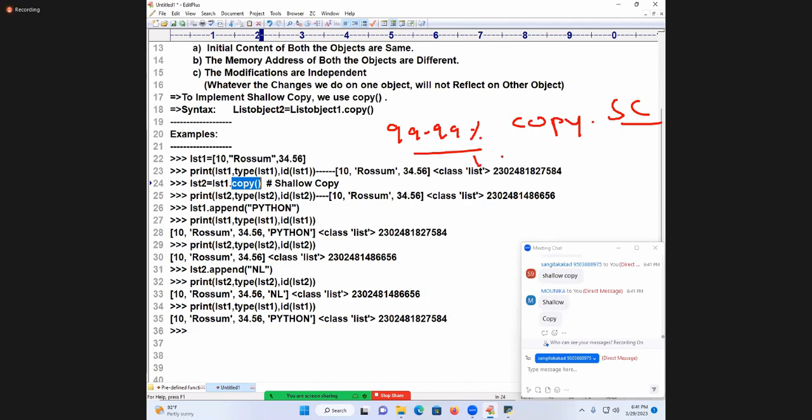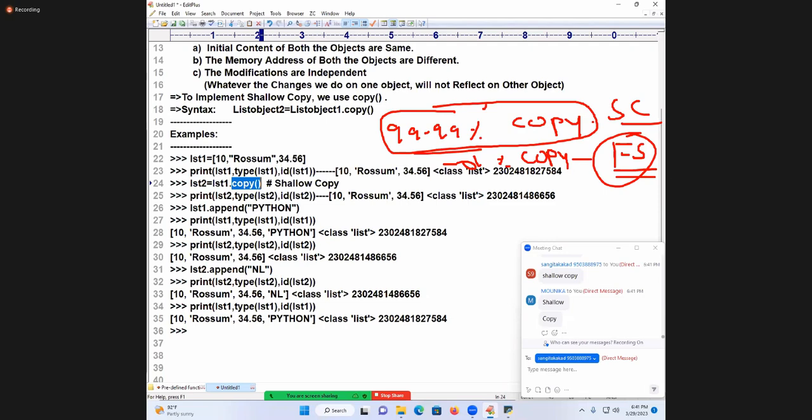Sir, what about that remaining fraction, sir? One situation in Python is coming, in the frozen set concept, which I am going to tell you. There it is going to behave differently. Majority of the websites say a copy means shallow copy. But in one place, the frozen set, it is working like some other copy.